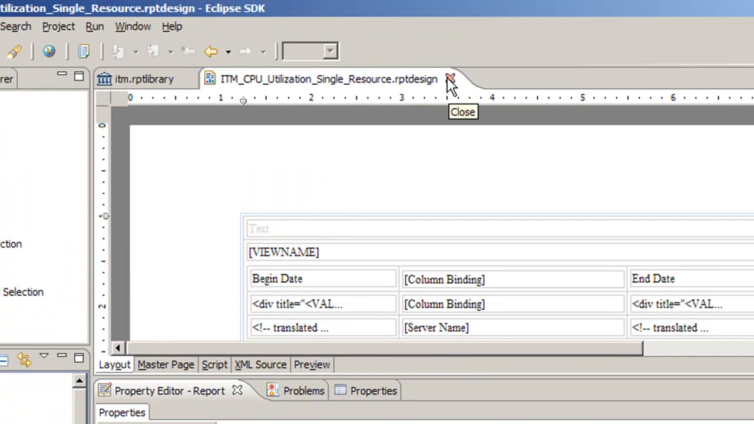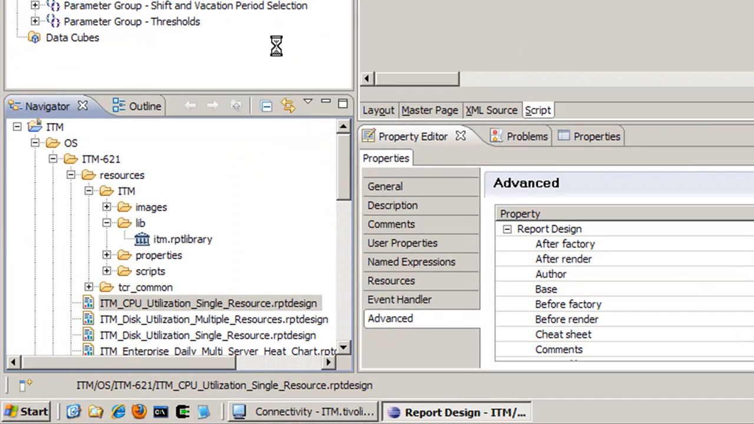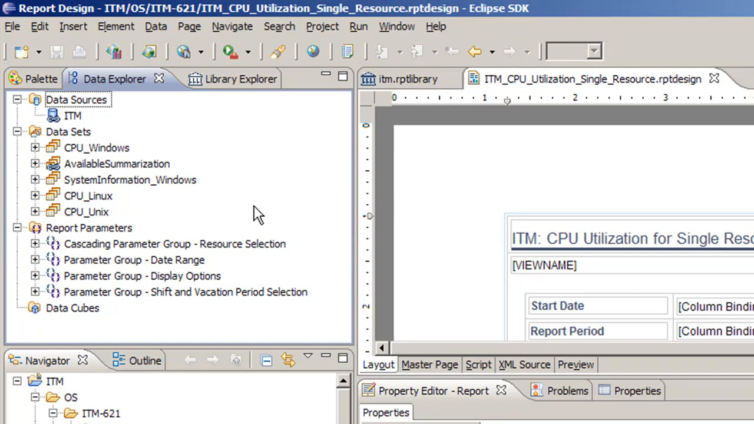Now we need to close this report and open it up back again for it to evaluate for the errors to go away. So we go ahead and do that. Open it again. And now we see no red X's anywhere. So that means we're good to go.